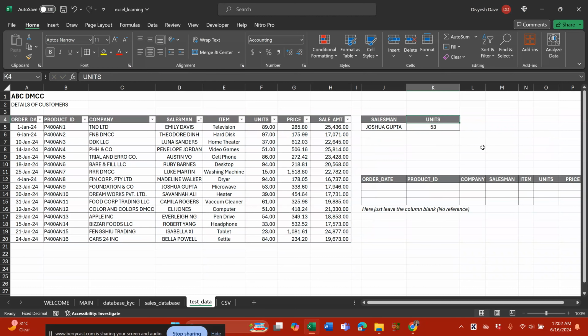Now look at the magic. I want to bring the company name. It will bring the company name. I'm going to bring the product ID. Sorry, I have to put it here. I want to bring the product ID, but make sure you don't use spaces. You should use the exact name. So Joshua Gupta, what is the product ID of Joshua Gupta? Let's say Joshua Gupta is here. P400A9. This is magic, right?